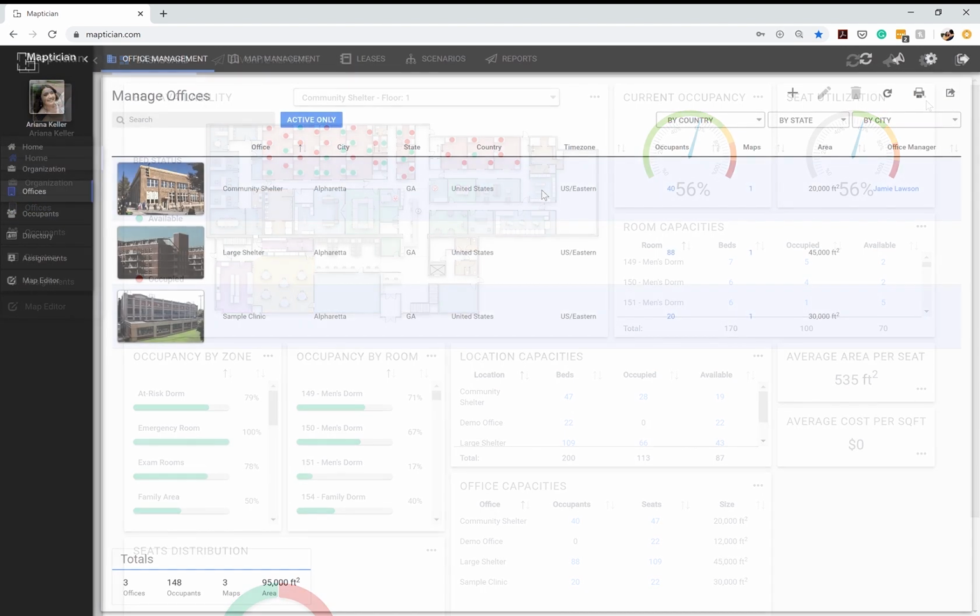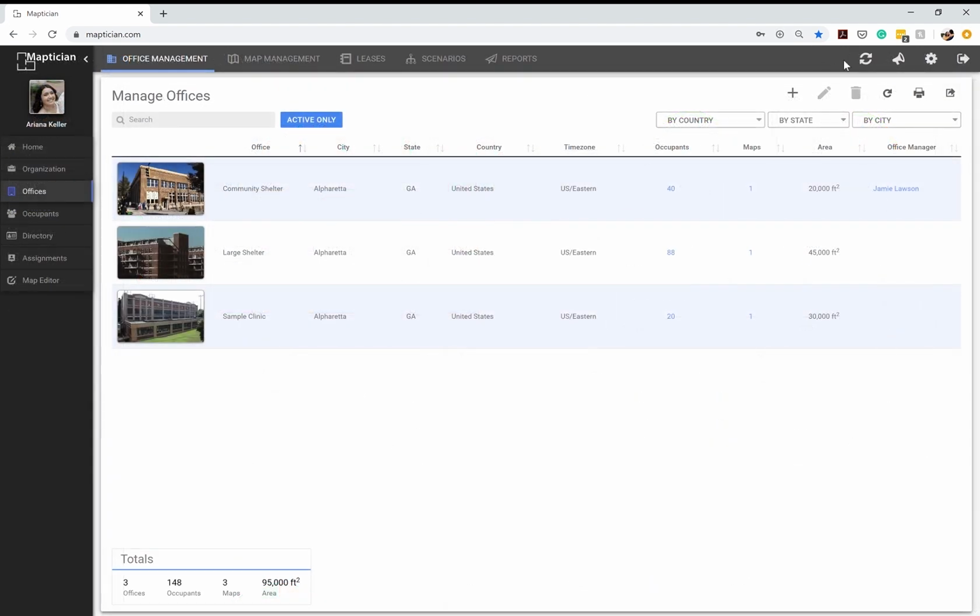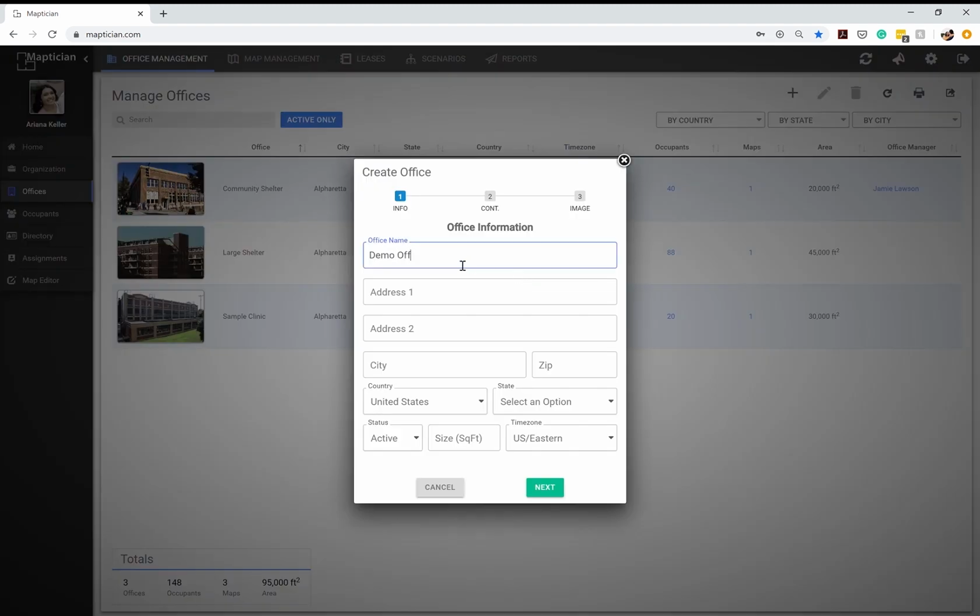Here, you will see that we already have a couple of other test offices. For the purposes of this video, we will set up an office together. Locate the Create Office button at the top of the screen. Once selected, you will see a pop-up window asking for your office's information. Fill it in accordingly. If you do not know the exact square footage, you can use an approximation and change it at a later time.